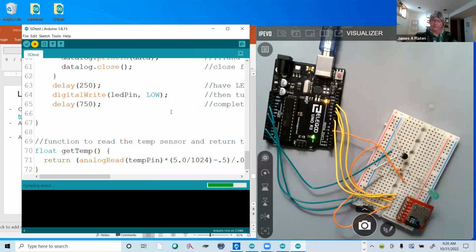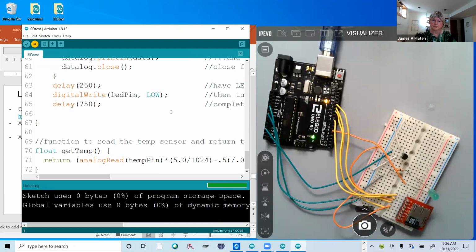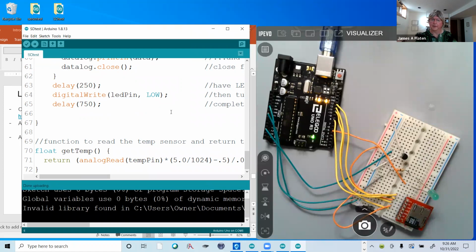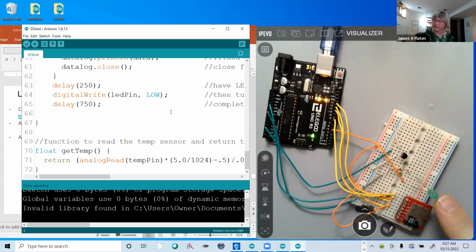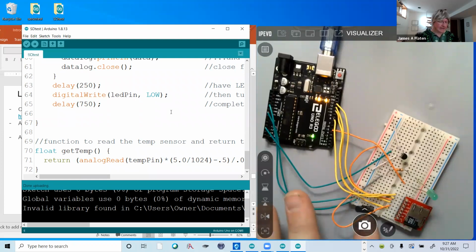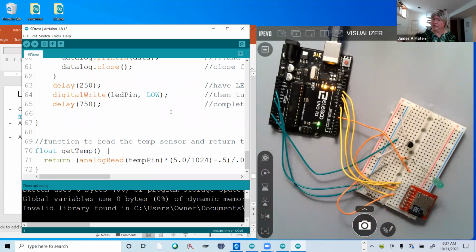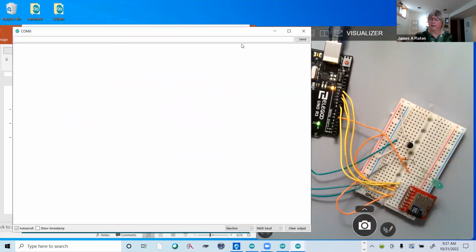Takes a moment. Finished uploading. Sorry, finished compiling. Now it's uploading. Done uploading, so it should be running. And in fact, I can tell that it's running because the LED is flashing, so I know that it's writing data down on the screen and also on the card. I can't really tell until I open the serial monitor.